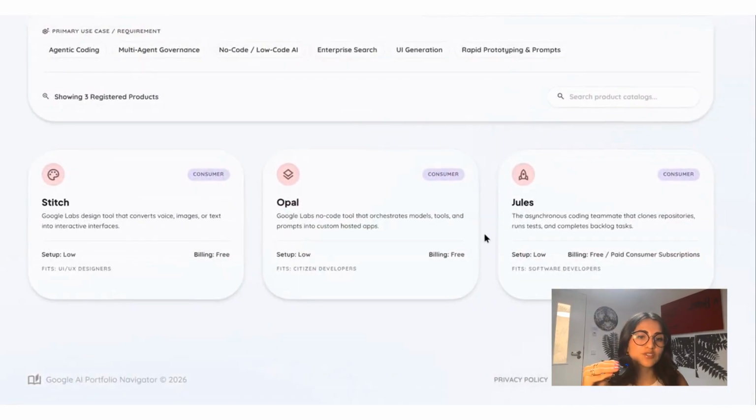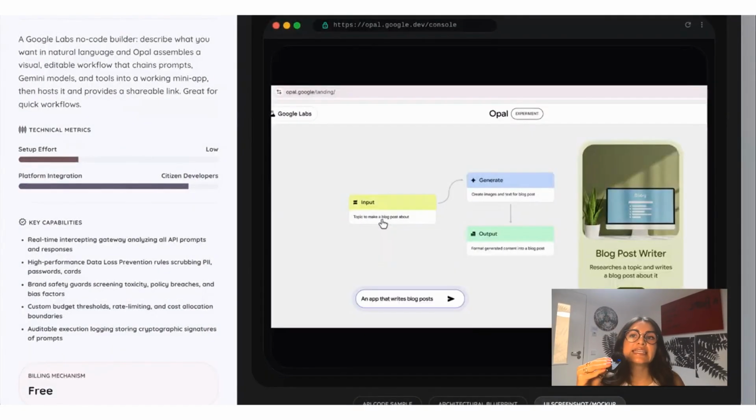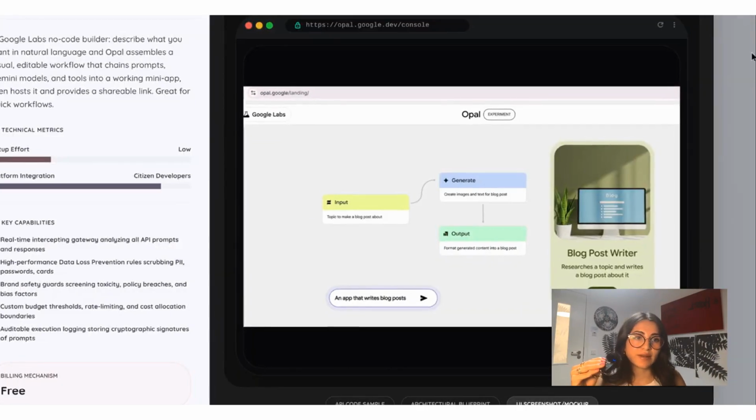There are a couple more tools, for example, Opal and Jules. For example, Opal, here you can see, is a no-code builder that lets you describe what you want in natural language, and it creates different workflows. So it can automate different workflows in a way that doesn't really need code behind it. So you can also experiment with it, specifically if you're a citizen developer who likes to accelerate workflows or create specific workflows. This is how you can use it.